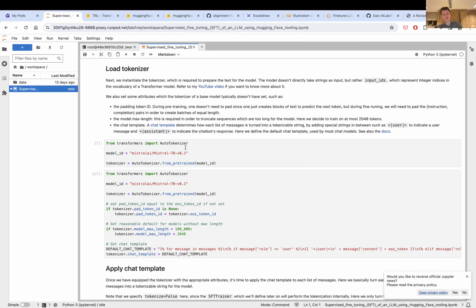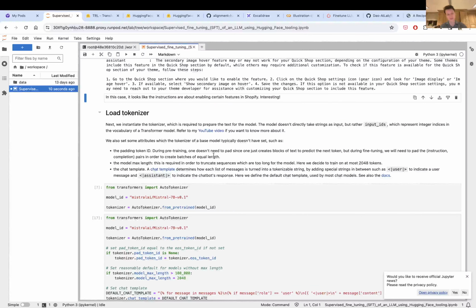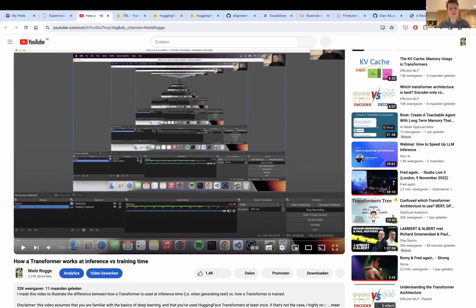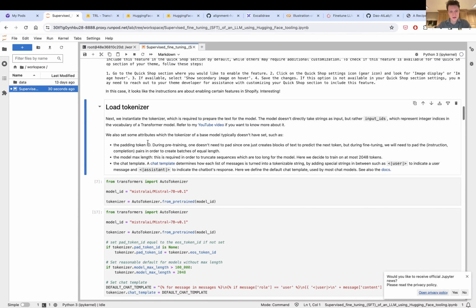A tokenizer is the thing we need to prepare the text, so the messages, for our model, because a transformer-based model doesn't directly take text as an input, but rather something called input IDs, which are the integer indices in the vocabulary of a model. That's of course a lot of words. I also have a separate YouTube video on that if you want to really know how a transformer works, both at inference time and training time. In this case, I'm going to keep it short.